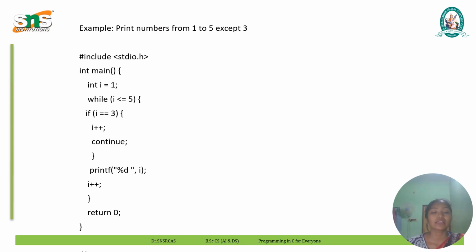Next we put #include <stdio.h>, int main, that is int i = 1. Here in the while statement, we are skipping using an if statement. Here we represent that if i is equal to 3, then we put the code i++, then the continue statement. So here the output will be printed starting when i is equal to 1.